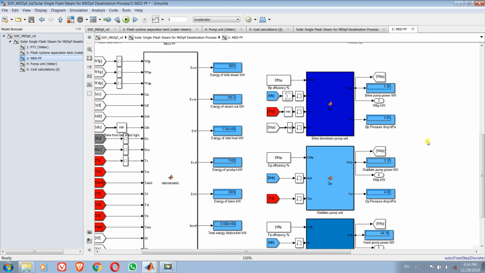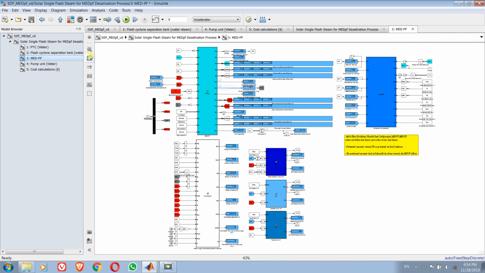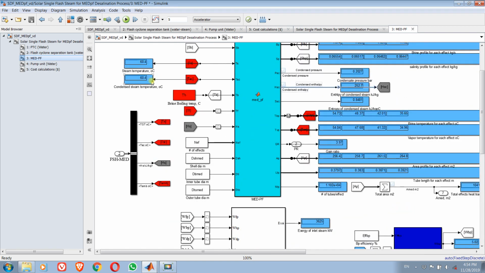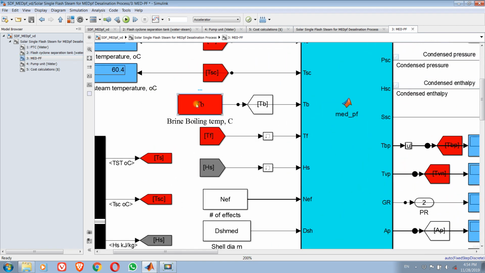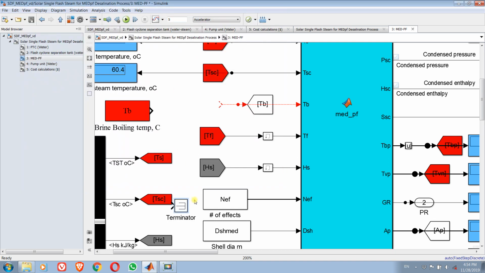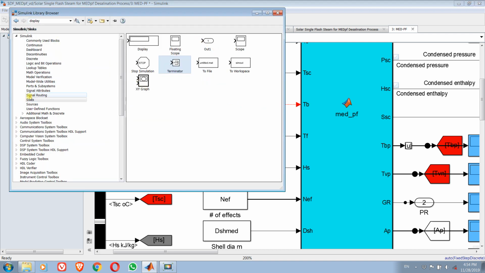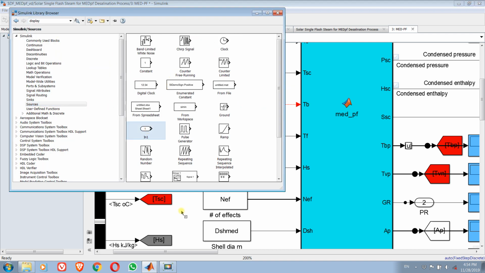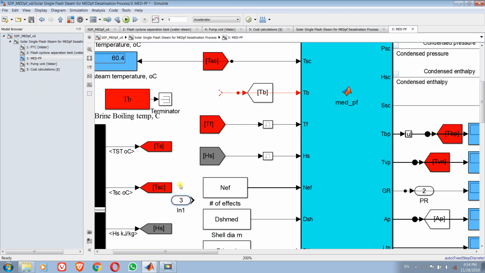I will try to change brine blow down temperature. Let's go for brine blow down. This is your brine blow down temperature, TB. So I will Control X and copy it here, and going for the same terminator. Okay, and connect this one, and going for source. Let's go for the source, adding a new one, and I will name it here as TBN degrees Celsius. Okay, saving.